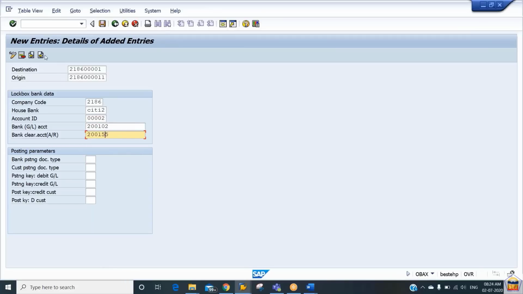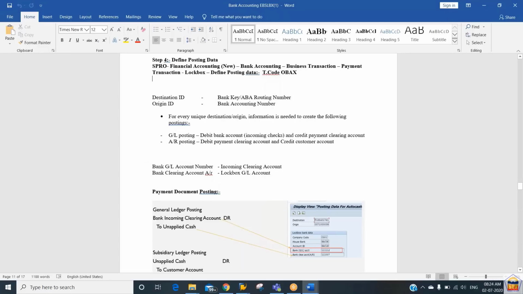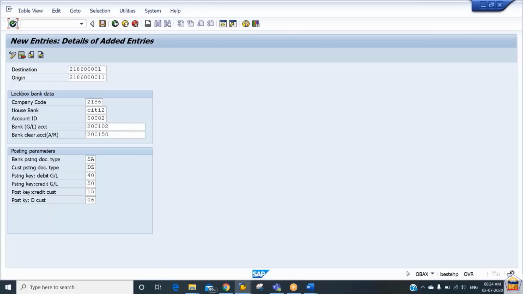Then we have the incoming clearing account and the logbox account. So the logbox account we have maintained as 200150. And after that, we need to mention the document type for both. For the bank document type and customer document type, for the bank it is SA, for the customer it is DZ. Then the posting key we have for the GL entry is 4050. For the customer, we have 15 and 01, 06, sorry, 06, so that we can mention and then enter, save, click on the save option.